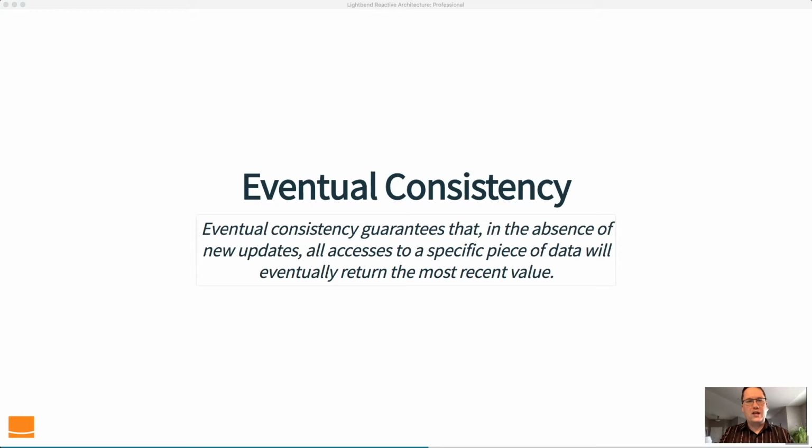But that only applies as long as there's no new updates. If there are continued updates, then you're going to get back into that situation where some of the servers will have out-of-date information and some of the servers will have up-to-date information, and so you'll continue to get conflicting results. That's what it means to be eventually consistent. In order to reach a state of consistency, you have to stop all updates, at least for some period of time.